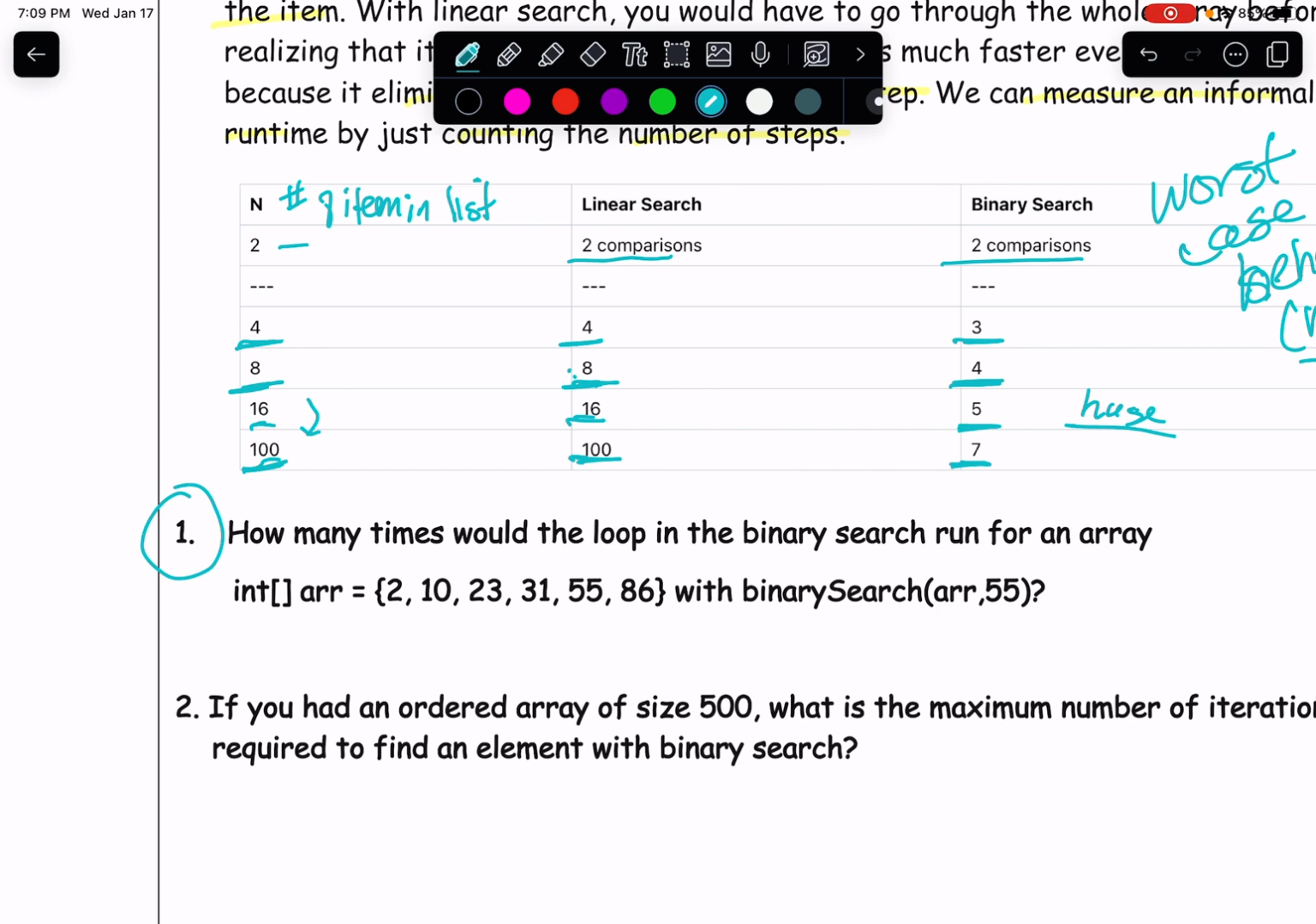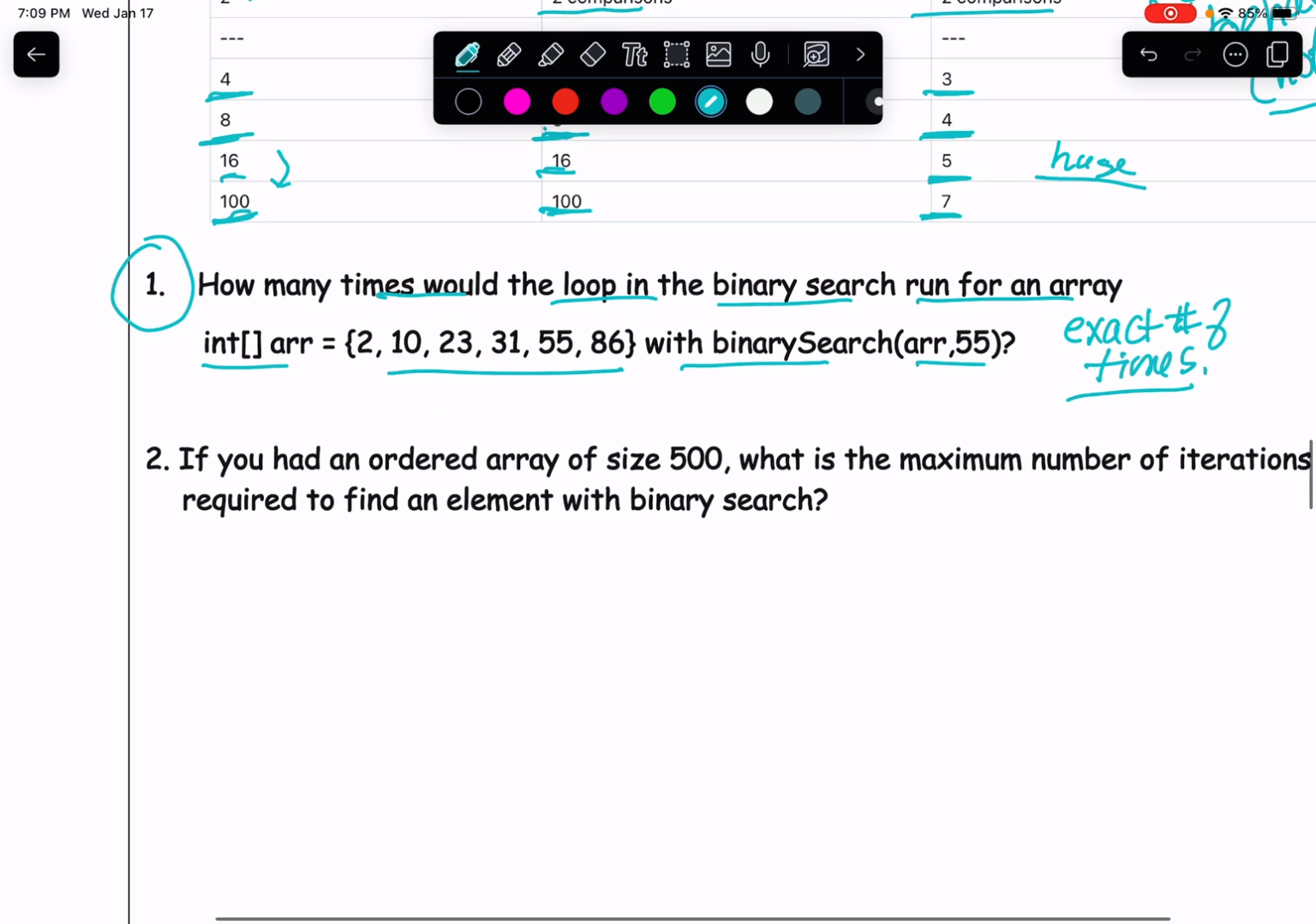So, let's skip 1 because I want to show you how to do that. That's asking, you got to watch what they're asking for in these questions. How many times will the loop in the binary search run for an array like this with a binary search ARR 55? So, they want the exact number of times. So we'll do that one in a minute. Now 2 says if you had an ordered array of size 500, what's the maximum number of iterations, so worst case behavior, it's not found, required to find an element with a binary search. So it's called find it, but it really means if you're doing the worst case, or the maximum number, you're going to have to look through every single one of them.